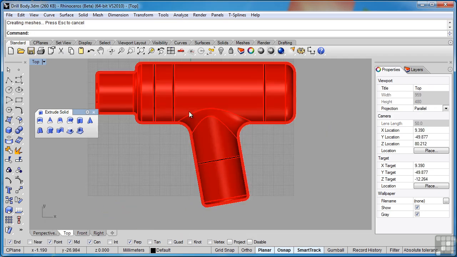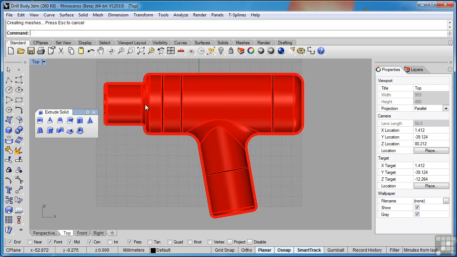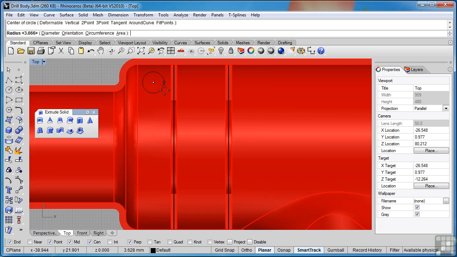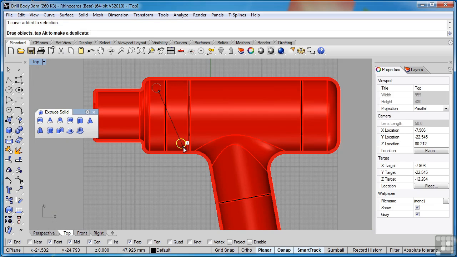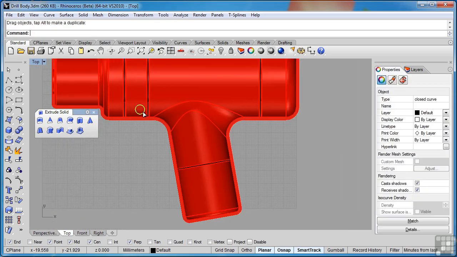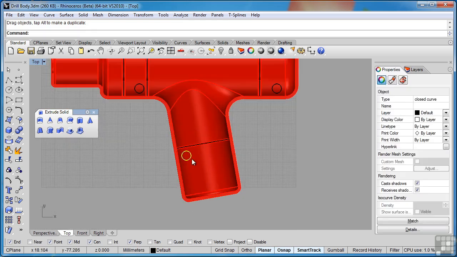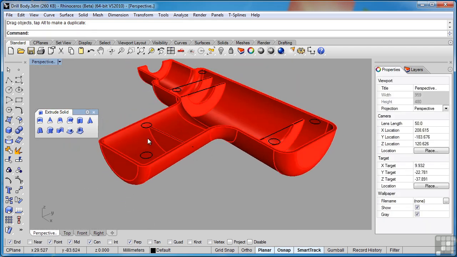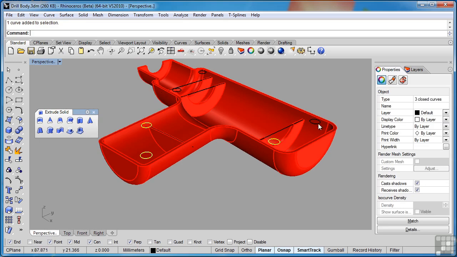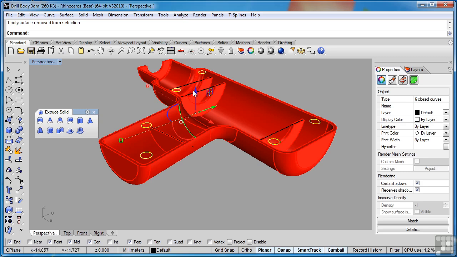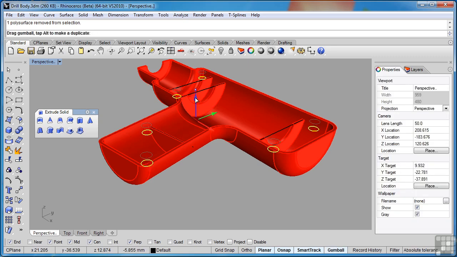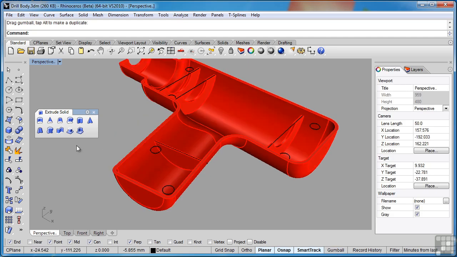So in the top viewport, I'm just going to go ahead and I'll draw some circles. Draw one, drag it, and tap the Alt key to make a copy of it. There you go, and that should be enough. And let's bring these all down just a little. And I'll use Gumball for that. And now we use the boss command. So we're going to select the planar closed curves, which are these here.